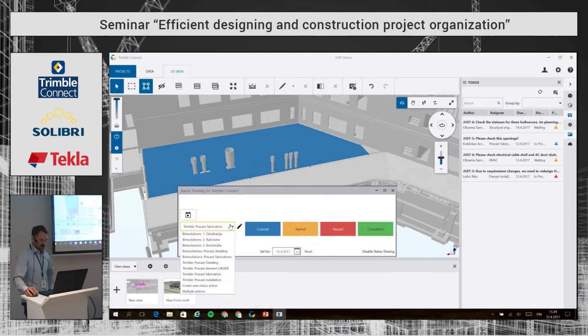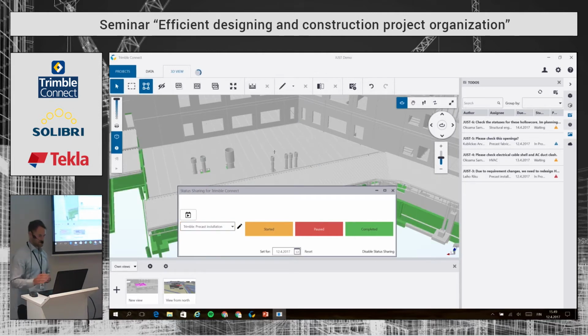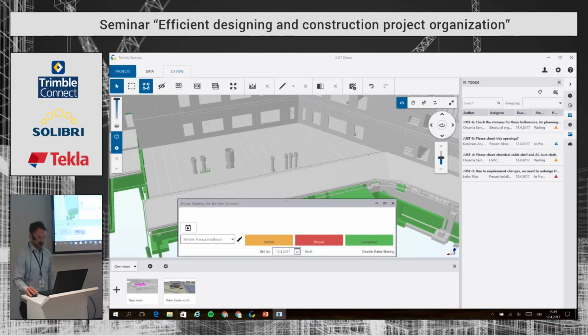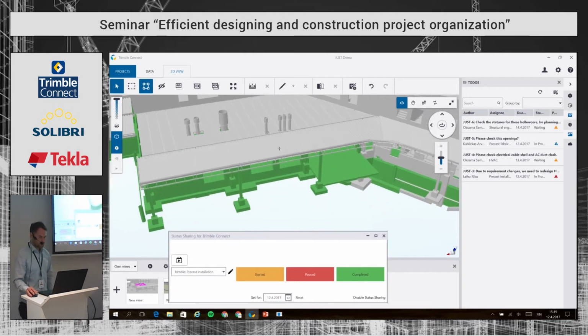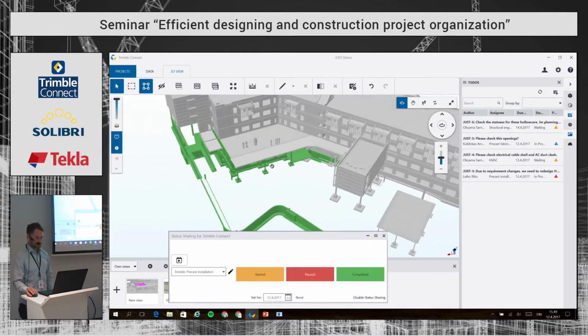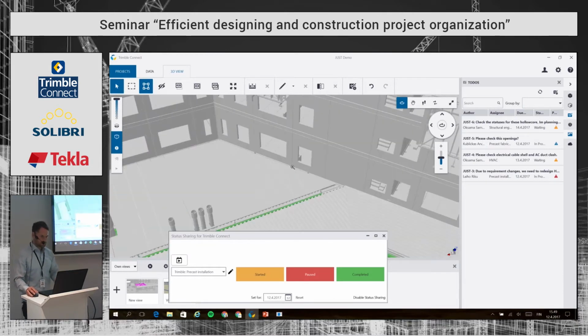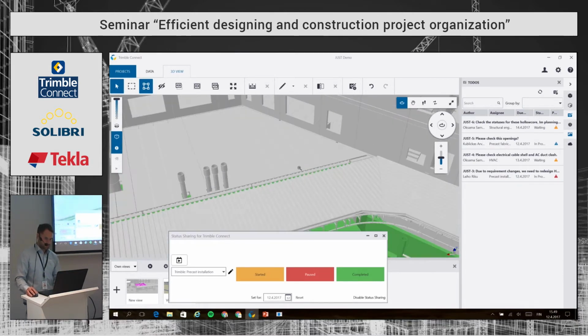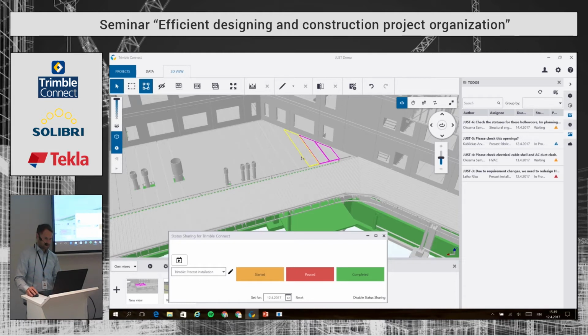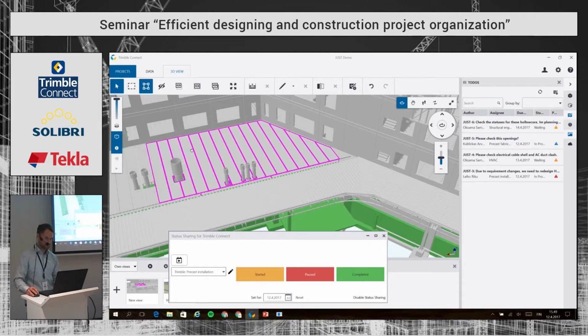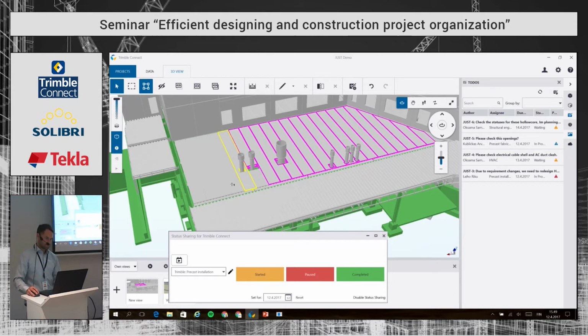Okay, and then let's follow that my installation team is updating the installation status, and then select that, okay, they have marked in green what has already been installed there. But let's, for example, decide that we will plan these hollow cores here, selecting from here or using the search or different filters to find them. But let's just select now manually here.